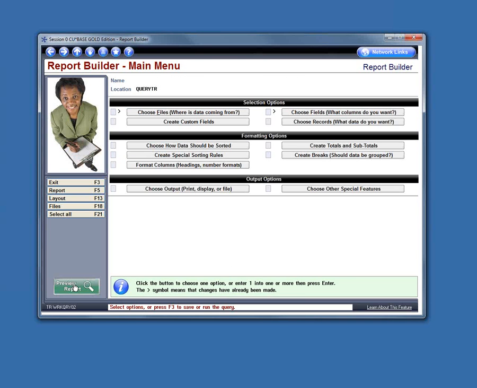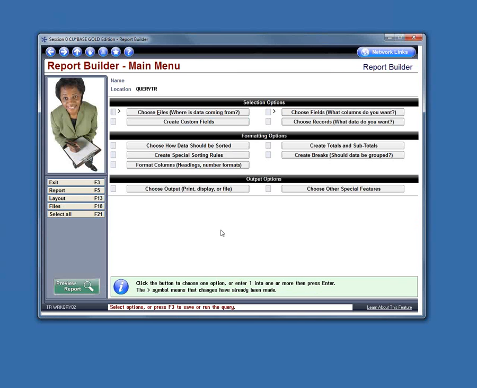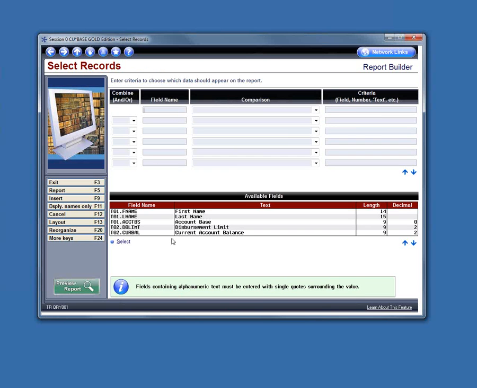At this point, you could display your report if you wanted to. In your credit union, most of your closed-end loans, once they're paid off, they're no longer going to be an open loan. In our training database, of course, we have a bunch of accounts that have zero balances that are still open that shouldn't be. So then we also said that we wanted to just look for loans that had a disbursement limit of greater than $10,000. So now we'll choose our records.